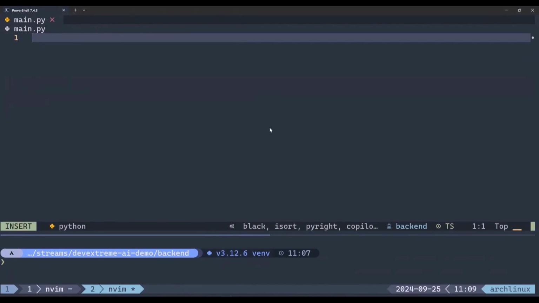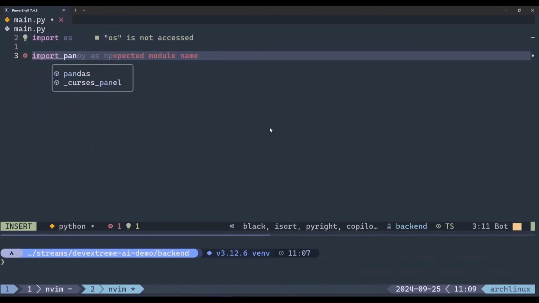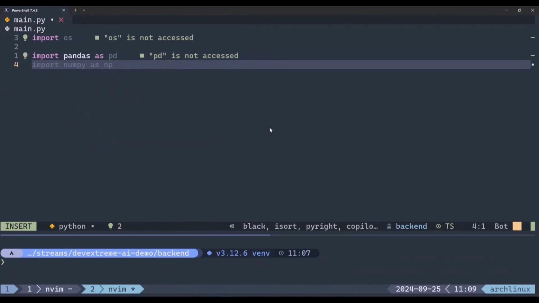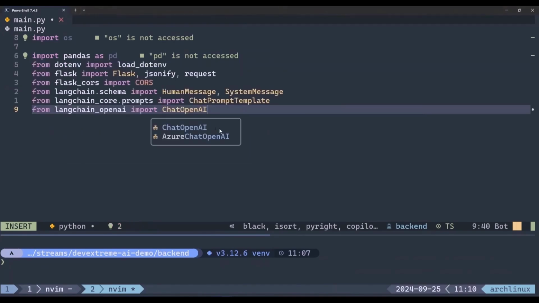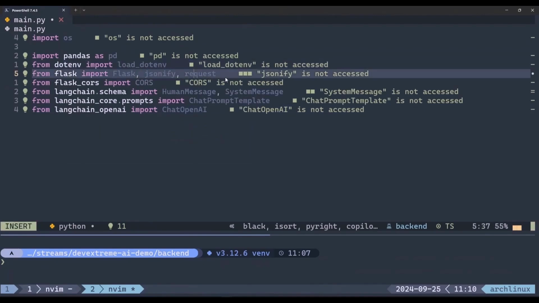So I'm going to say import os, import pandas as pd, import dotenv, or you know what, just to speed things up, I'll go ahead and just copy and paste this stuff just so we don't take too long. So it's going to be from dotenv import load_dotenv, importing Flask, jsonify, and request from flask, CORS from flask_cors. From langchain.schema, it's going to be HumanMessage and SystemMessage. From langchain_core.prompts, it's going to be ChatPromptTemplate. And from langchain_openai, it's going to be ChatOpenAI.